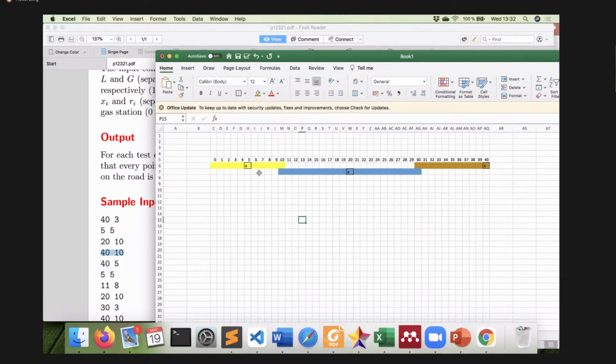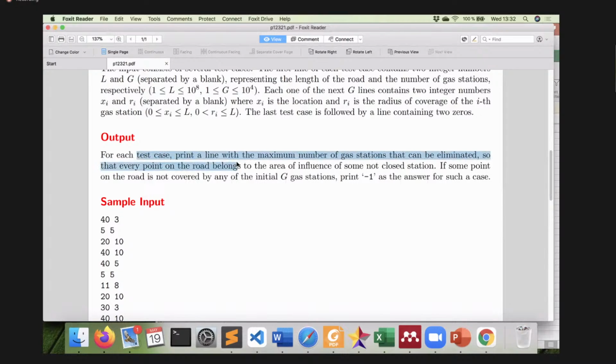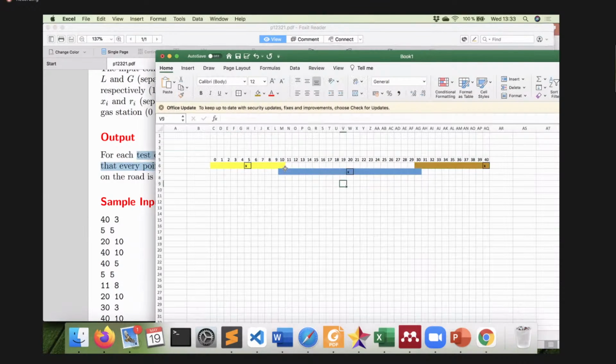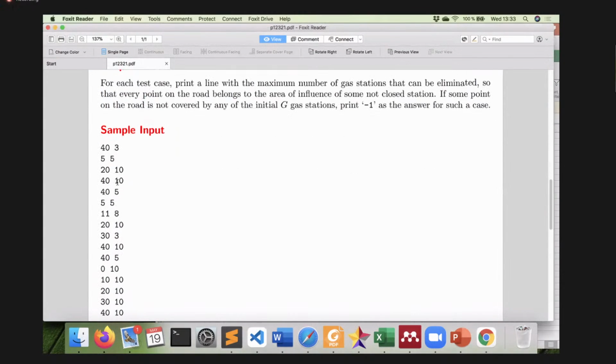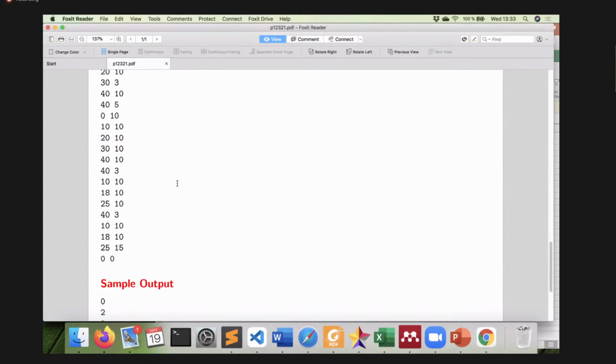So as we can see in here, the output for each test case is a line with the maximum number of gas stations that can be eliminated. But in this case, it couldn't be eliminated because it's important. If we eliminate this gas station, it won't be covered, as well as if we delete this one also.